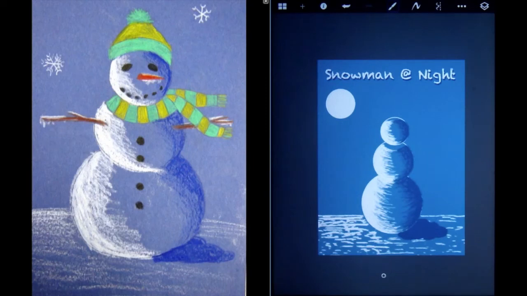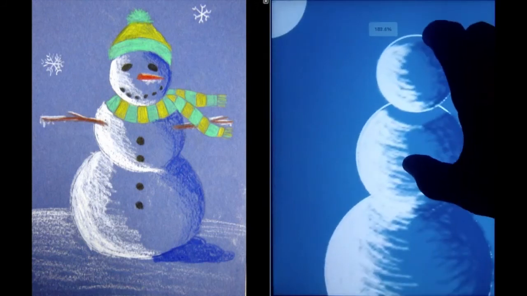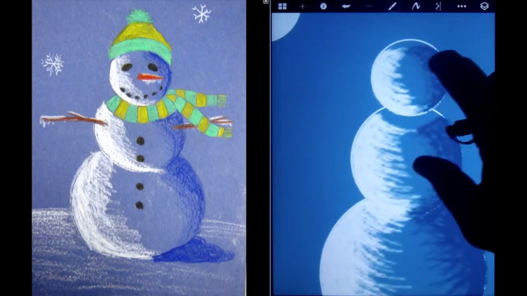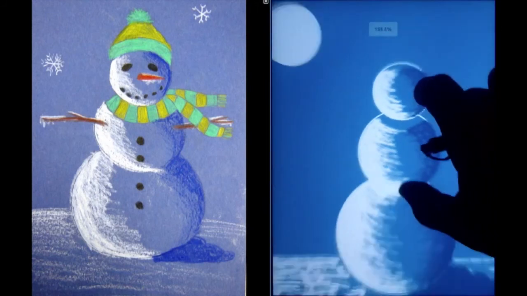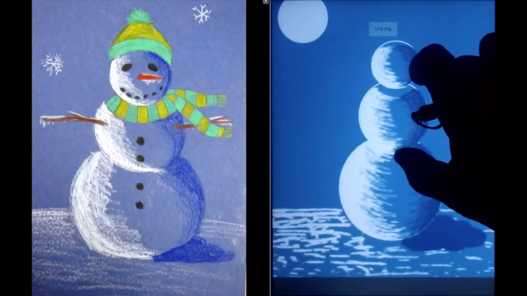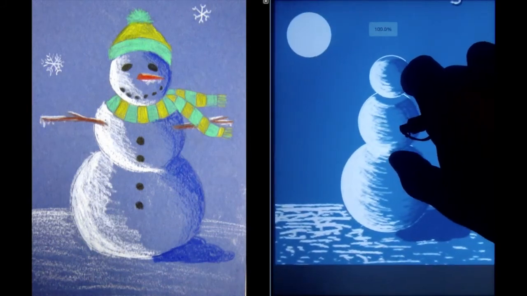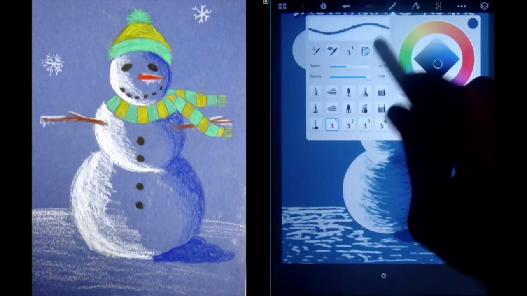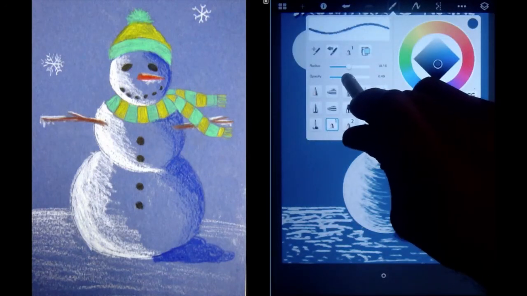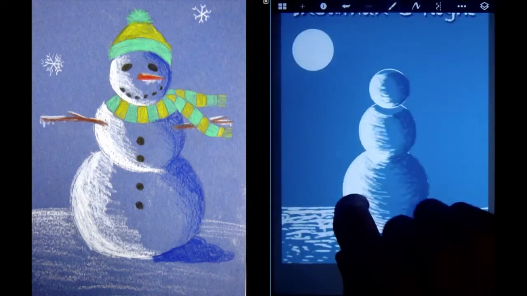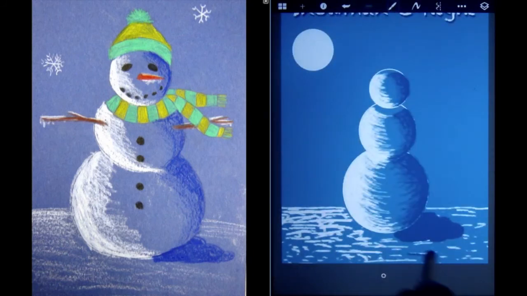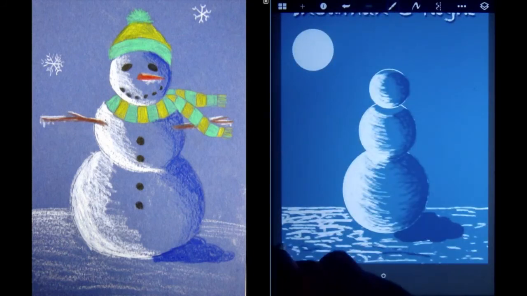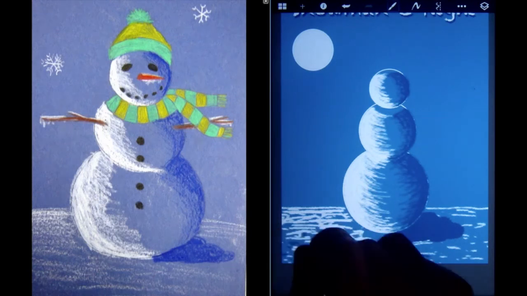Now it's time to add some details to our snowman. But before I do that, I want to add just a few more shadows on the ground. So let me keep that same blue I had and turn our opacity back down to about 0.5. And just like before, we did some light shading. Anywhere there's not white, I'm going to come back and do a little bit of light shading of the blue.